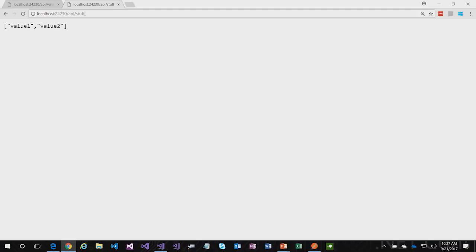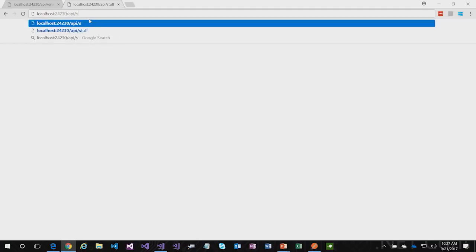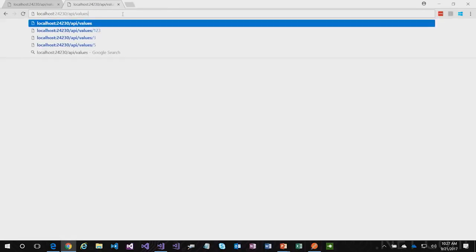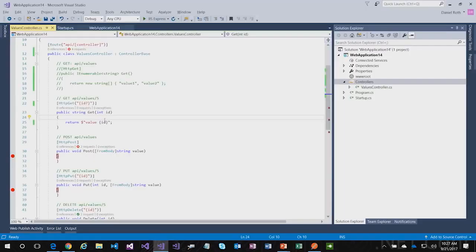Let's try it out. So if I do API, let's go back to values, and I do 1, 2, 3. So I've specified the ID path segment. I should get value 1, 2, 3, and I do. But if I don't specify it, it still routes that action. It just gives me the default integer value. Okay. All right. What if I actually want to control what that default integer value is?